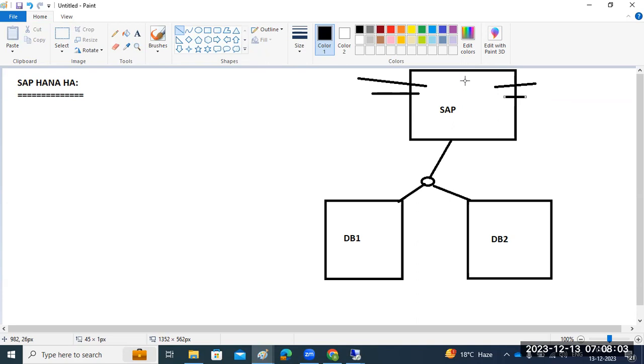So in case something happens and your primary database is down, then immediately SAP will connect to the secondary database. If the first database is down and you don't have a secondary, what will happen? If you don't have the secondary database and this DB is down, immediately SAP also will go down, right?